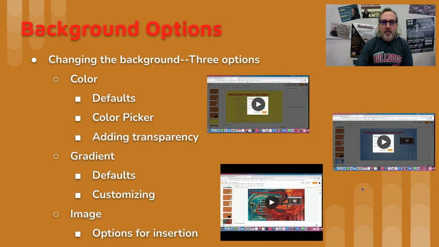So the next step is to add a gradient background. And there are default gradient backgrounds, but you can also customize them in really fun and creative ways. So let's take a look.